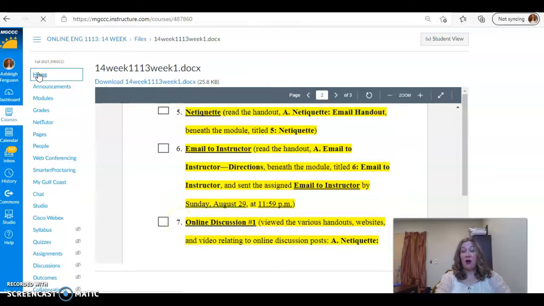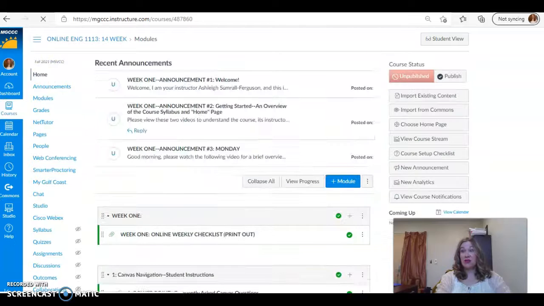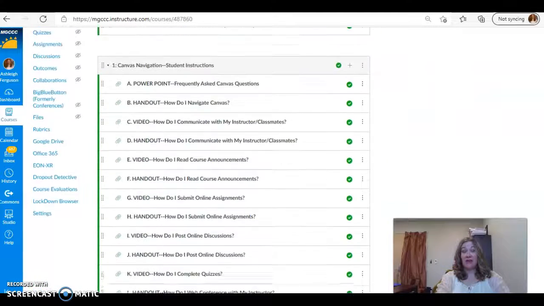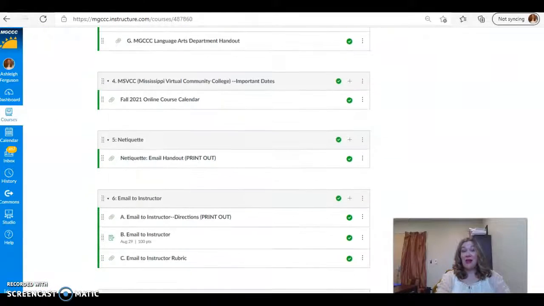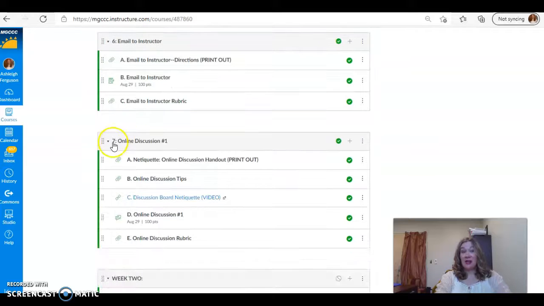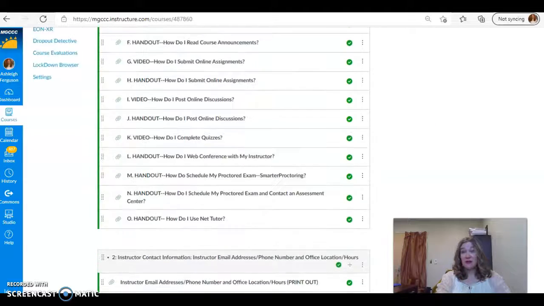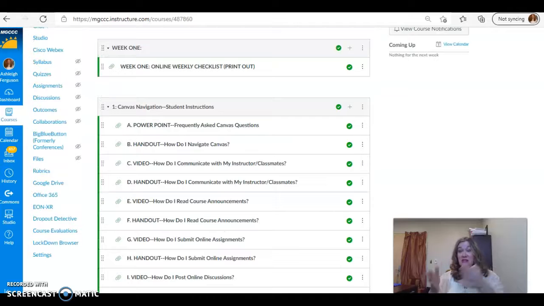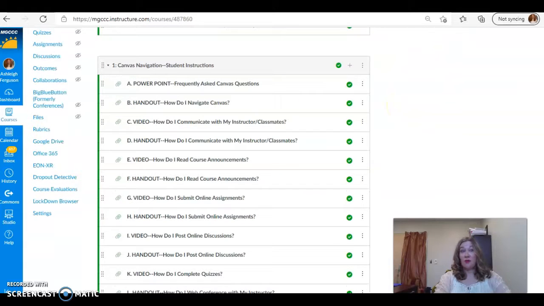If you go back to our home page, underneath week 1, you're going to notice as I scroll down, that online discussion is right here, number 7. I try to make this as easy as possible so you can see how the modules line up to the checklist. So please, every single week, either download and save or print out your online weekly checklist. Week 1, of course, gives you instructions from each module.